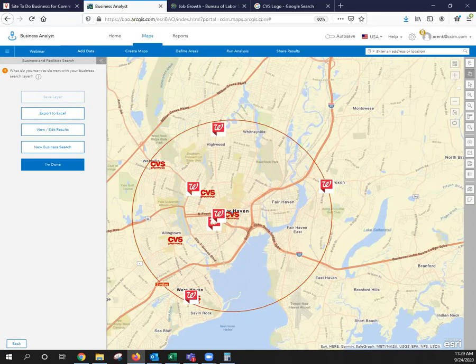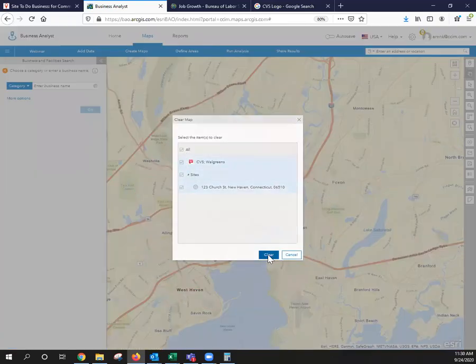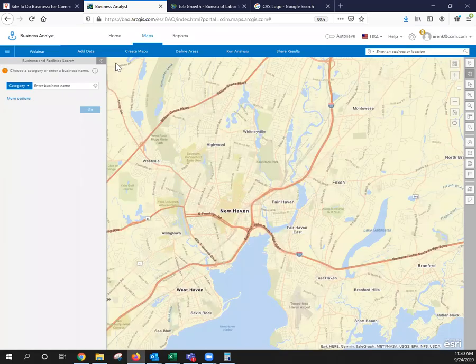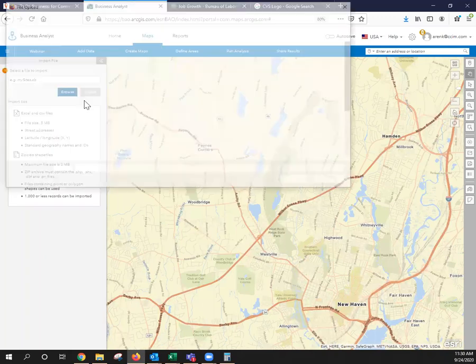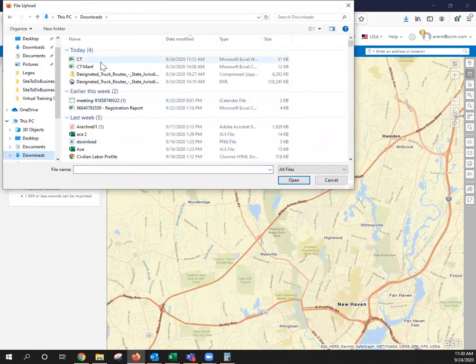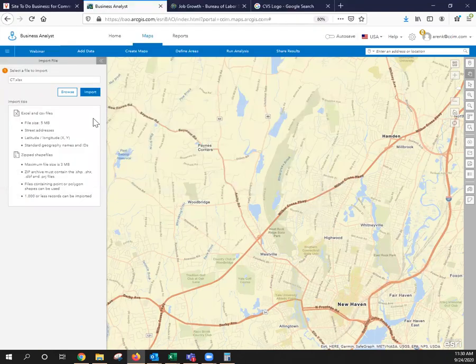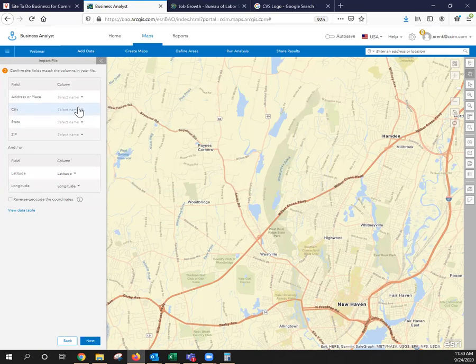But like we did in ArcGIS Online, we can add that data in. So if I clear my map, just go ahead and clear everything. What I can do is hit add data. I can import a file, hit browse. Unfortunately, I can't drag like I did before. Go to downloads, click that download, hit import. I want these to be point locations, hit next.